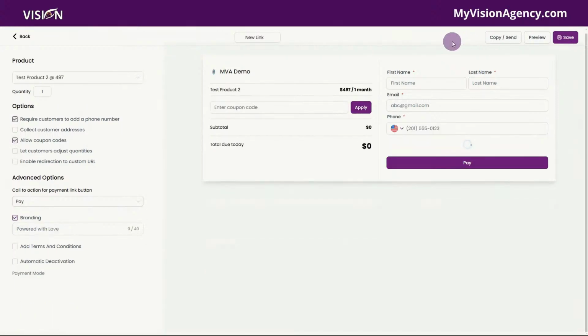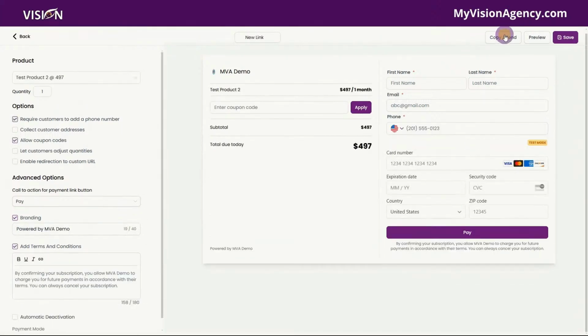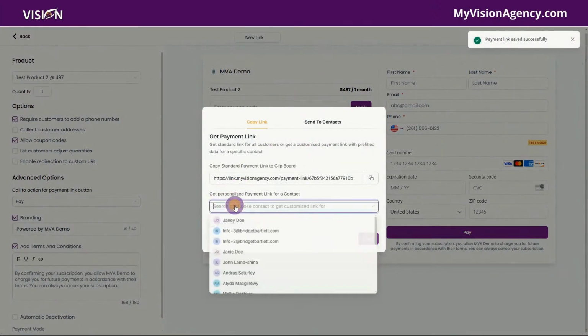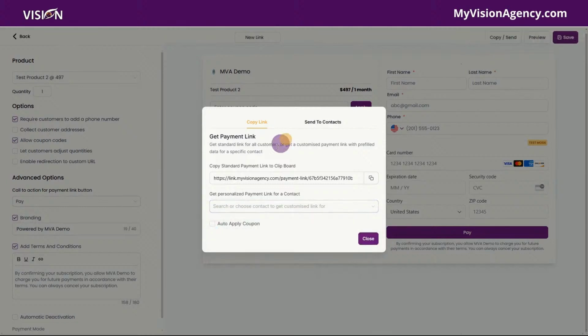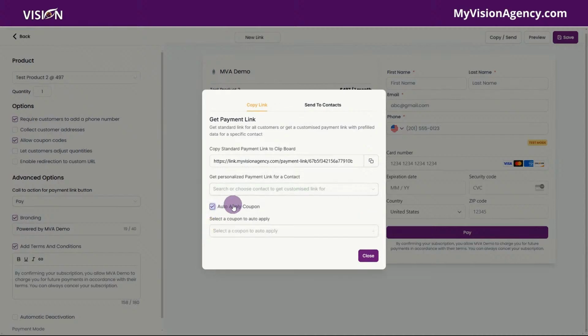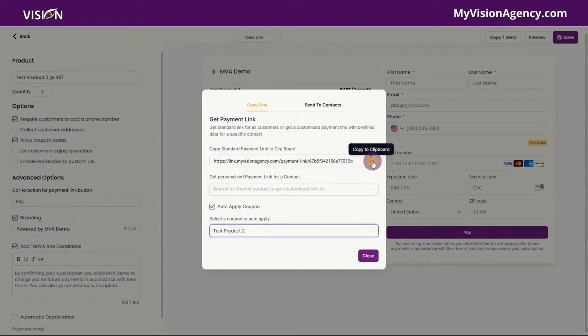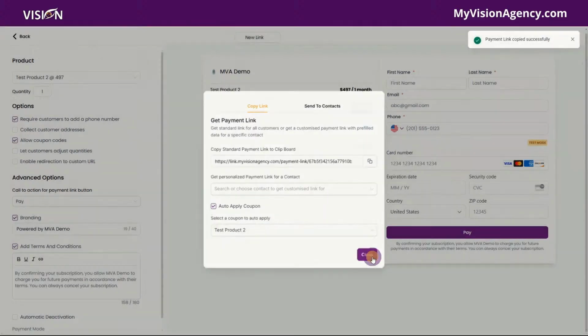So we've done all the changes there. We want to go ahead and save. And we want to click copy and send. Now, when you click that, you'll see that you can send this to an individual customer inside of your account, or you could just leave that blank and then it will apply to whoever you share this with. But you want to make sure to check the box that says auto apply coupon. And we want to choose the coupon for this product that we just created. So once we do that, we can copy this link here and we can close.